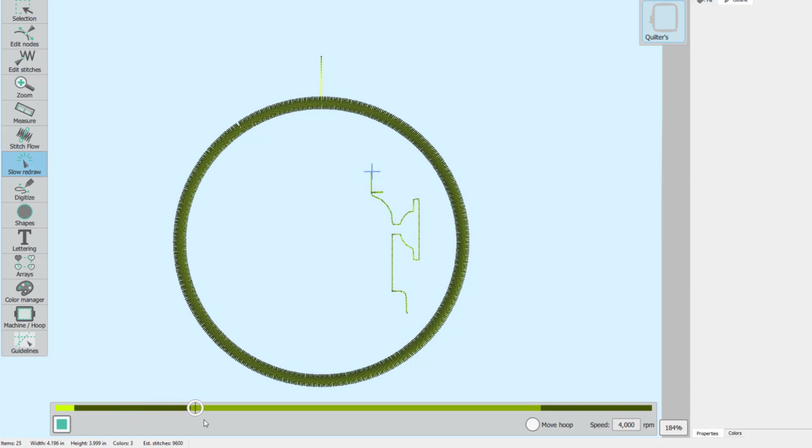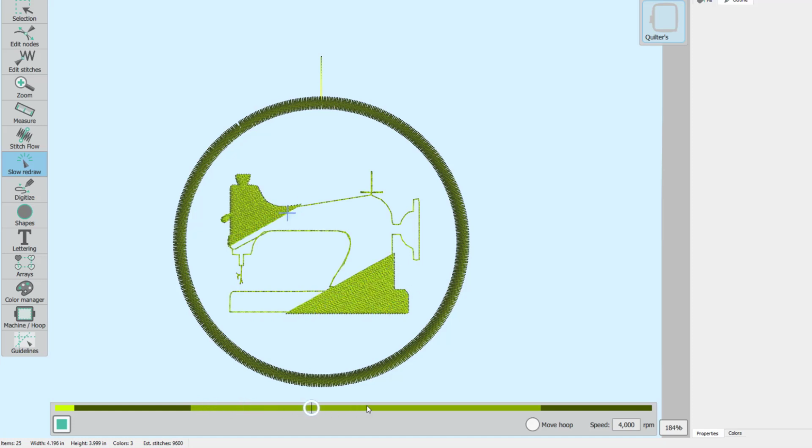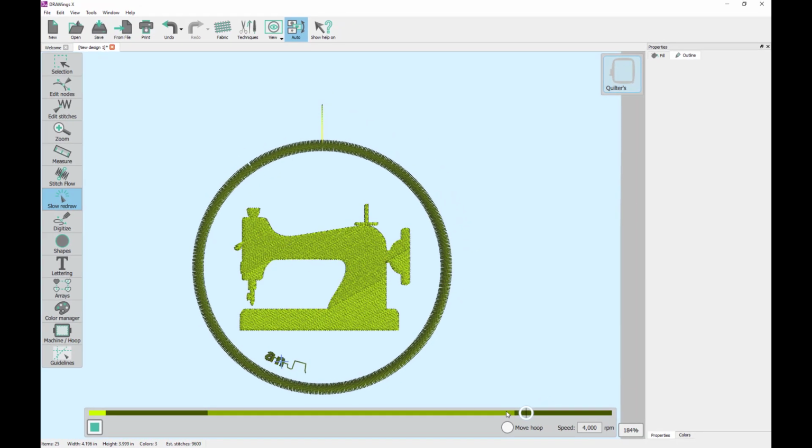Once the outline is done, it goes ahead and stitches out the design. All right, and we can go through here quickly, just kind of see how it jumps through the design. Oh, it's stitching out beautifully. And then it will go through and do the double stitch outline at the end, and then finally it will do the fonts and the wording.